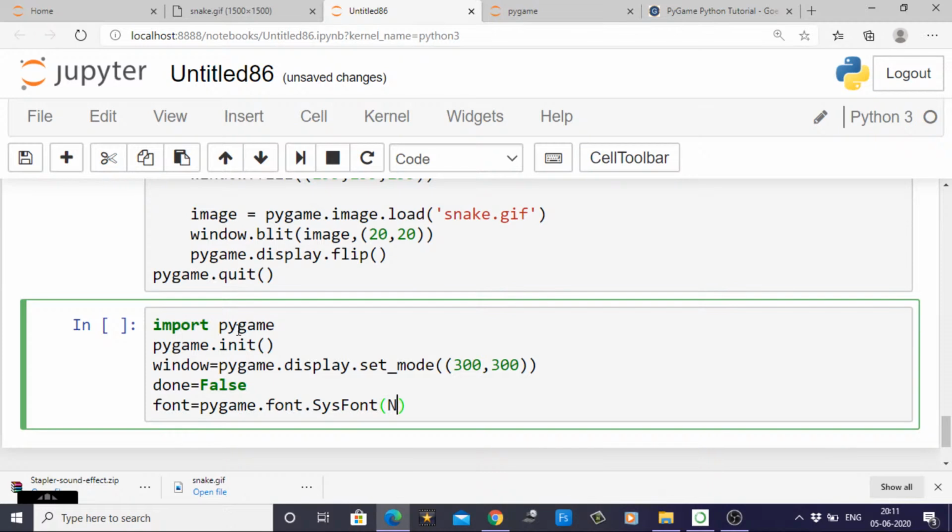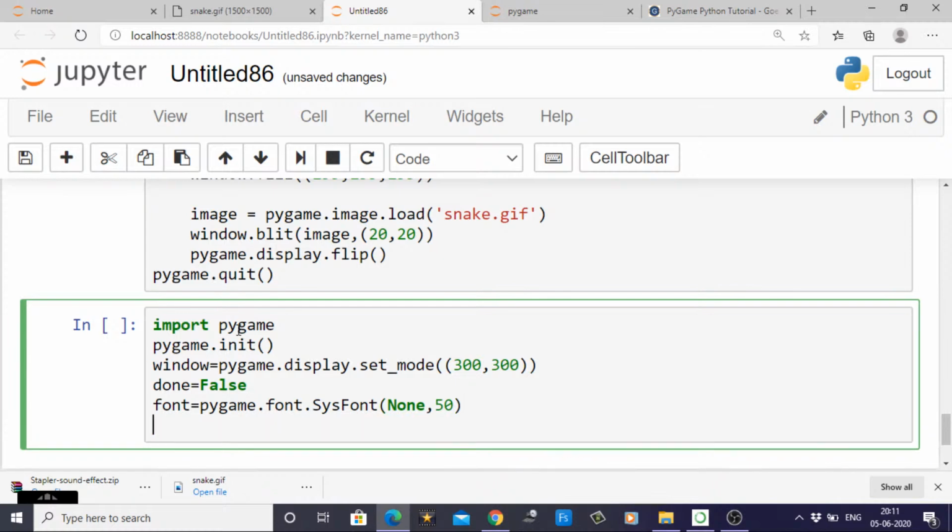I don't remember the name, so I'm giving here None, and I'm providing the size. Like I can give the size 50. Basically I just want to write the size for the font, and then I need to write here the text which I want to print over my window. Okay, so font dot render is a function, and inside this I need to write the text, like welcome to Go Edu Hub. Okay, and I can give the color of this font, what color you want to give.